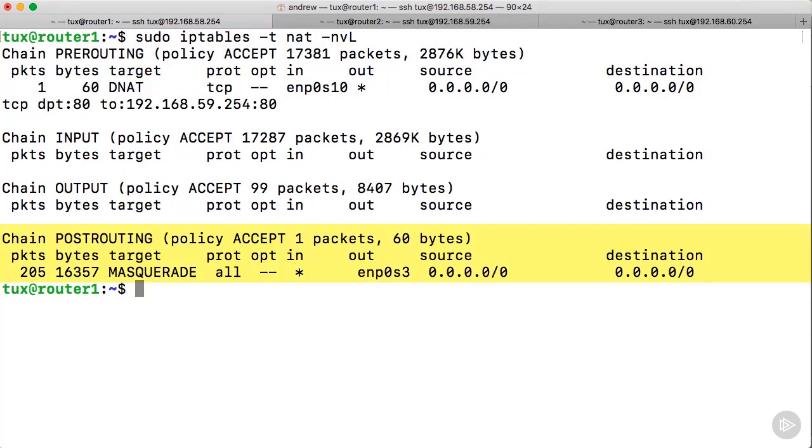In the same way, when we're looking at our POSTROUTING chain, we can see the network address translation rule that we set up with the MASQUERADE target. It will only be using network address translation if the outbound interface that we will be using is enp0s3, the internet-facing card on the router 1 system. So we can see that we can start adding a little bit more detail to our output by including the options -n and -v to our listing option of -L.